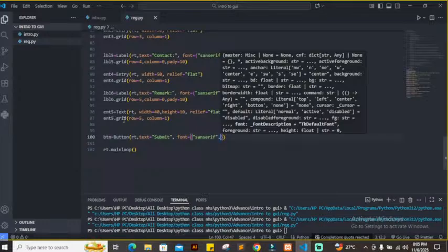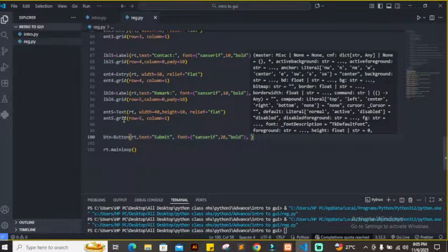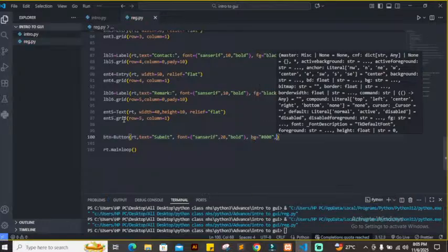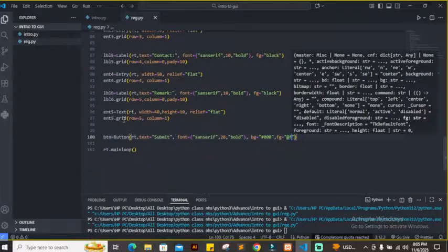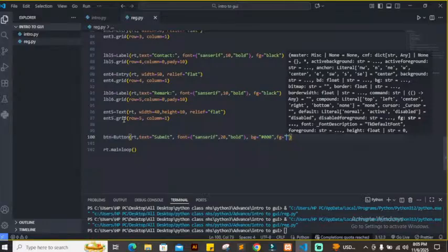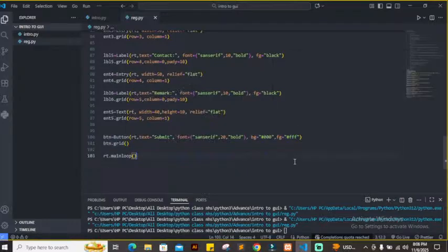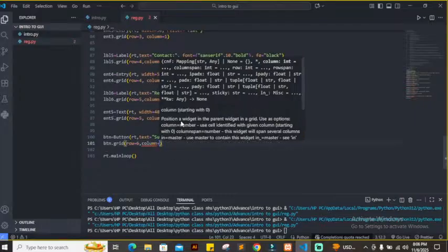The font, I'm giving it sans serif, and let's say bold. Then my bg, I'm giving it the bg. Then the foreground, which is also fg, I'm going to give it white. The hexadecimal for white is hashtag fff. Now grid, something will happen here. I want it to be here, so I'm placing it at row 6, column 1, which the dimension is okay.